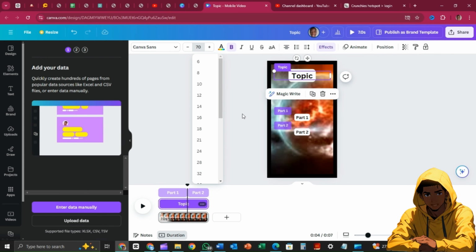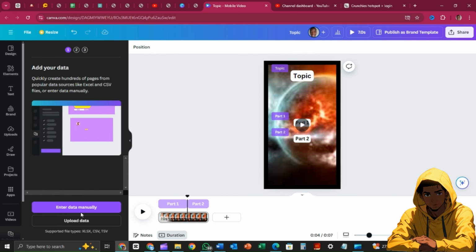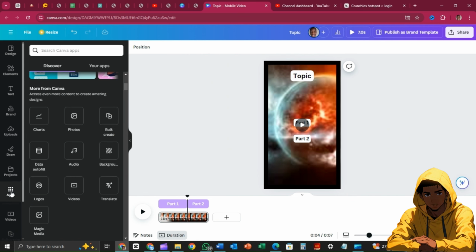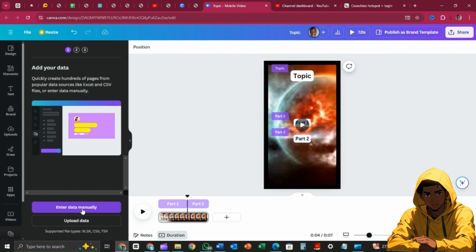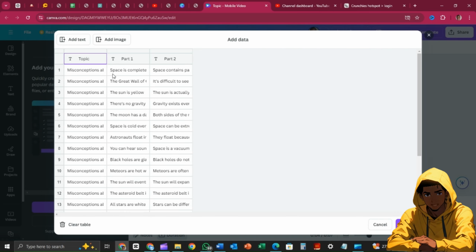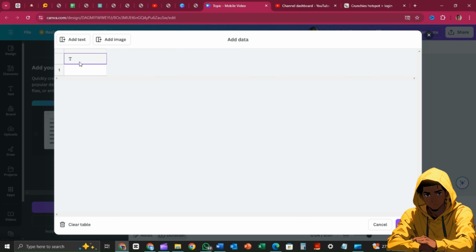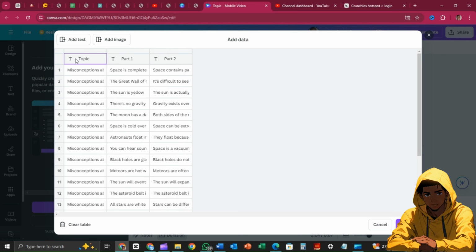All right, so next thing we need to do is to enter our data and link our parts to each of the data. So click on enter data manually. How did I get it? So I was in the app. You click on create. You see, that is how I got it. So click on enter data manually, and you see I've already pasted it here, but you can just clear table. Click on clear table and paste your text. Right, click on done.